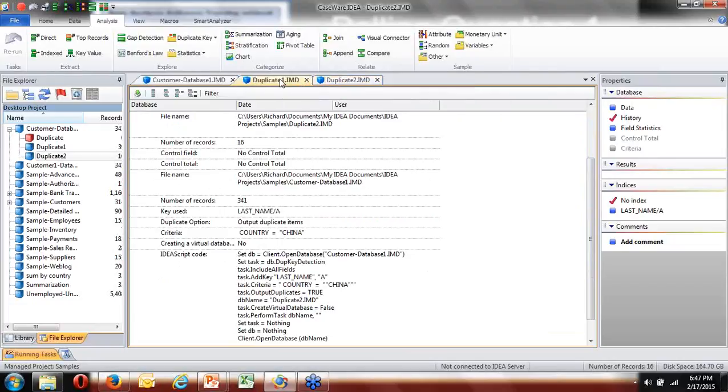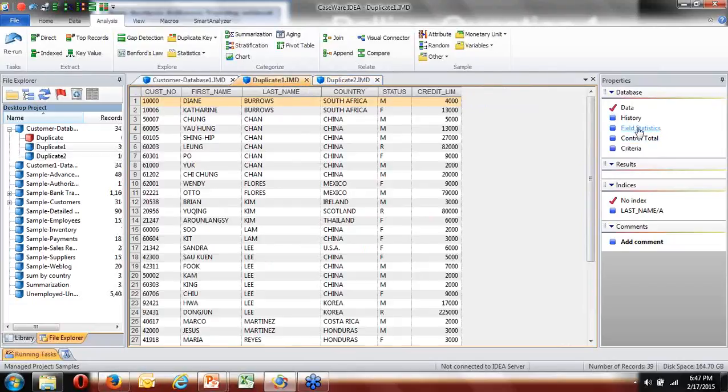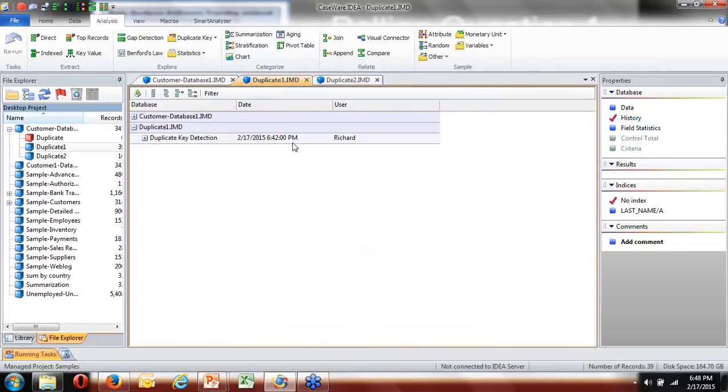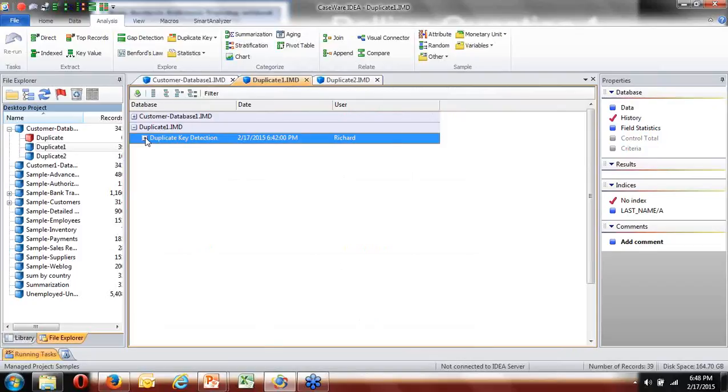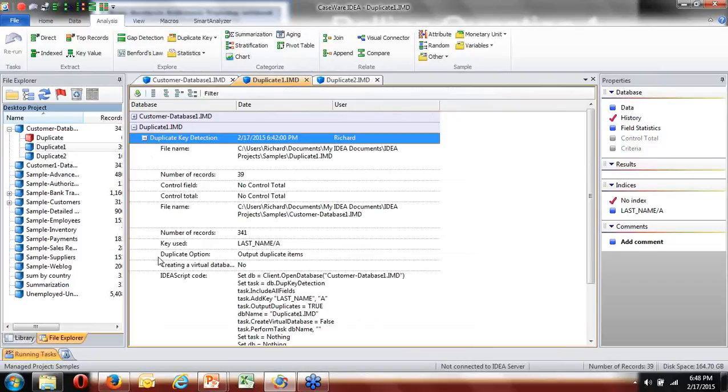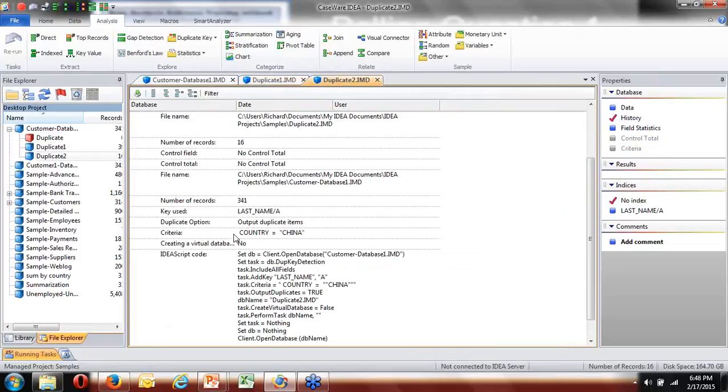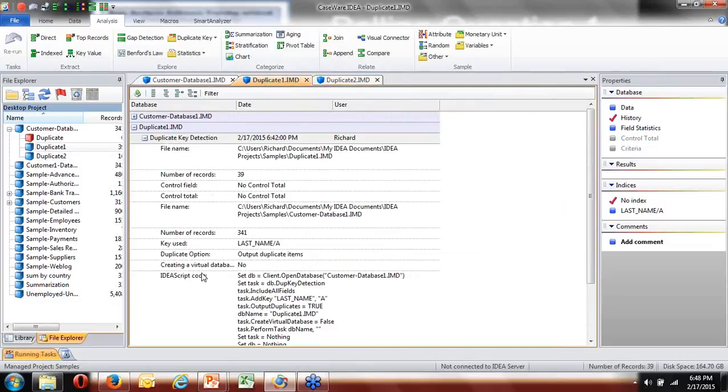Now if I go into duplicate 1 and have a look at my history in duplicate 1, and look at my duplicate detection, duplicate option, output duplicate items. There's nothing in there that says criteria country equals China. There's no criteria in there at all. Okay, so you can always look.